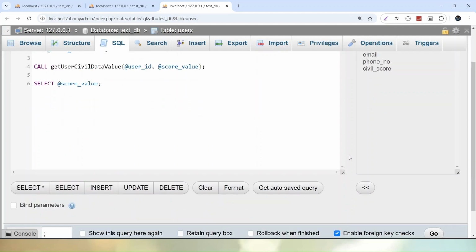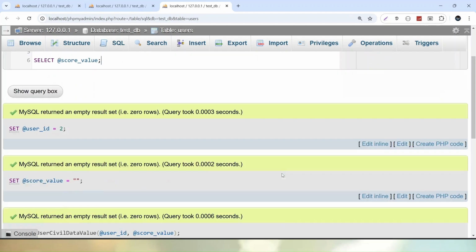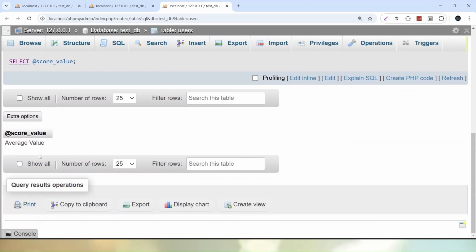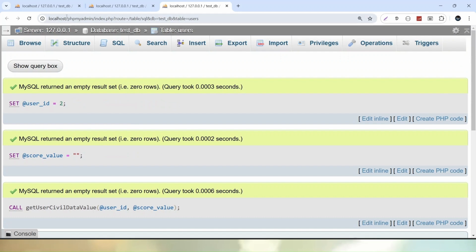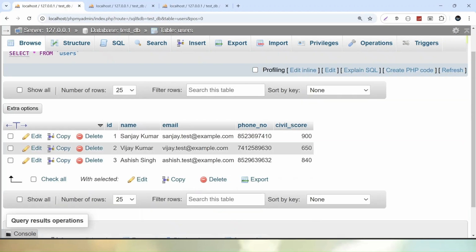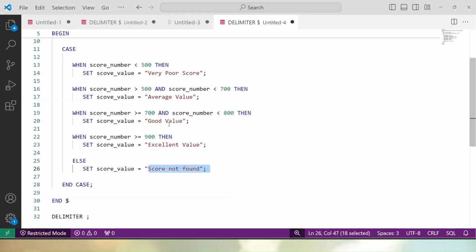Let's copy. Now here if I click on this go button, we can see that on the basis of the second user, like 650, it returned the average score. And now you can see that the value 650 is in between 500 and 700. Now it is perfectly working.